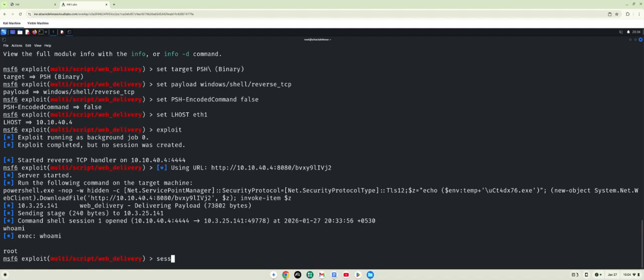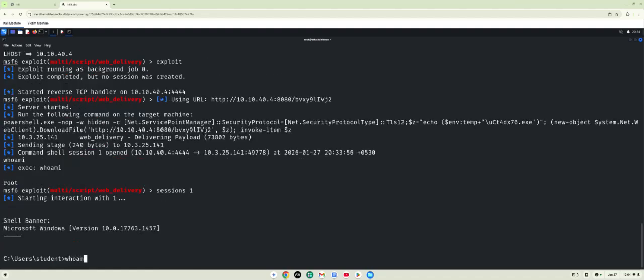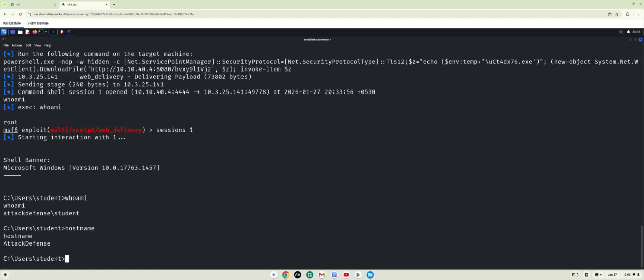Let's jump back in. Let's do some initial enumeration here. I'm going to jump back into session 1, since that's the only session I have going. And again, for those that may not have seen, whoami. It said I had root, that's interesting, but now it's saying that I'm student. So student would imply that I'm basically a basic user here, which is interesting. Okay, so I say hostname. Let's see what the machine name is. We see the machine name is attackdefense. All right, so let's background this and let's get that Meterpreter session going.